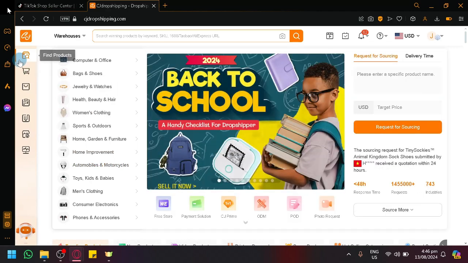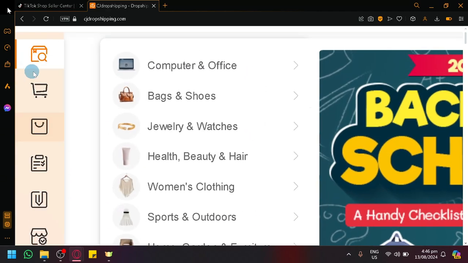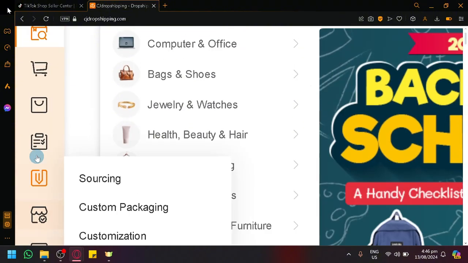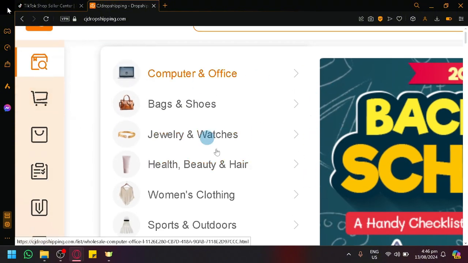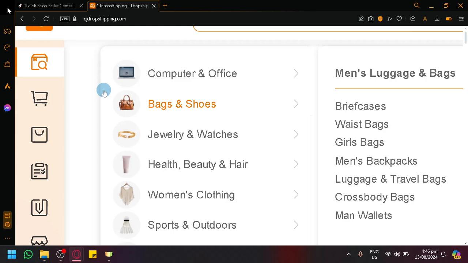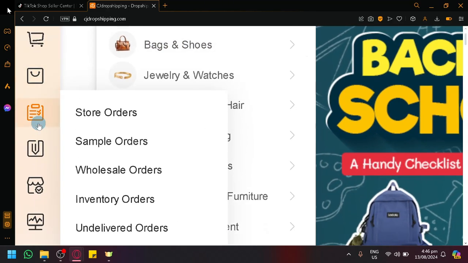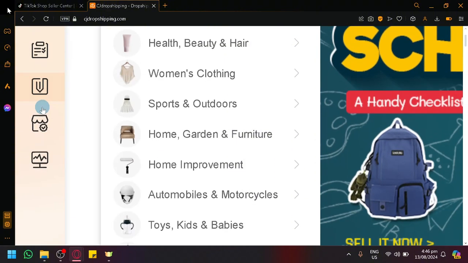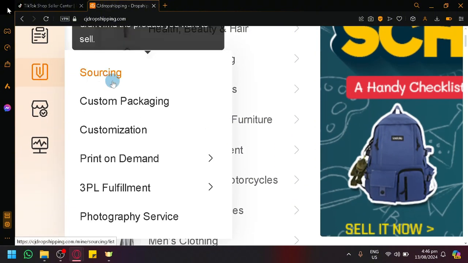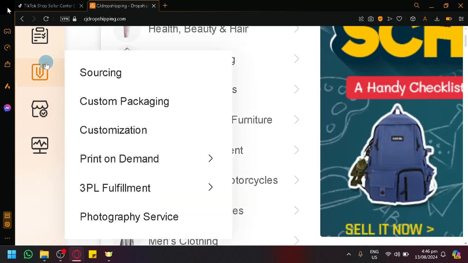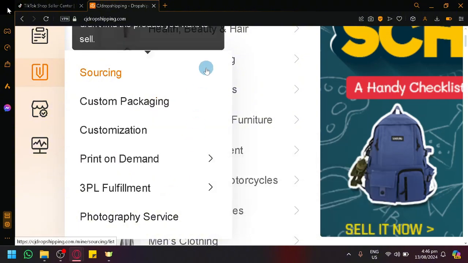Now what you're going to do is look over here on the left side. You have different main tools available. You have your find products, which is our page over here, where you will be able to find and locate different products. We have cart, you have products related over here, you have everything related to orders, you have extra features over here like sourcing, custom packaging, customization, print on demand, photography service, and 3PL fulfillment, which is really great. So you're not only going to be dealing with dropshipping, you're also able to do a lot more, which is really great.